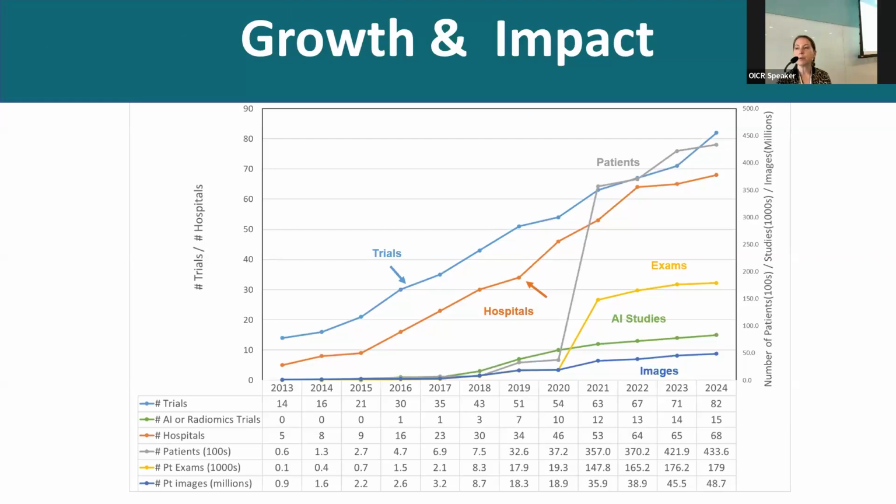So QIPCM, we were created about 10 years ago now, and the number of studies that we've supported has been growing year over year. The light blue line on the top of this graph is the total number of studies that are on our platform right now. So right now we're just over 80 studies. And then the orange line below that is the number of unique hospitals that we've worked with. And right now we're at about 65, I believe, of new hospitals.